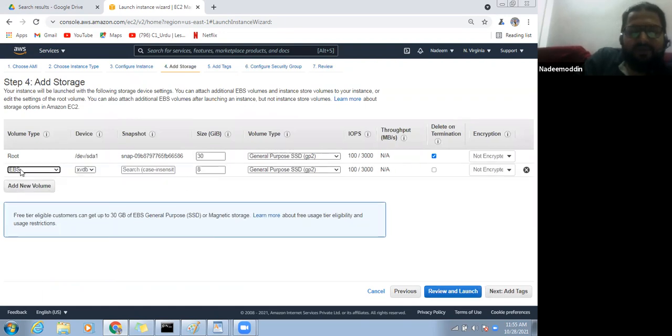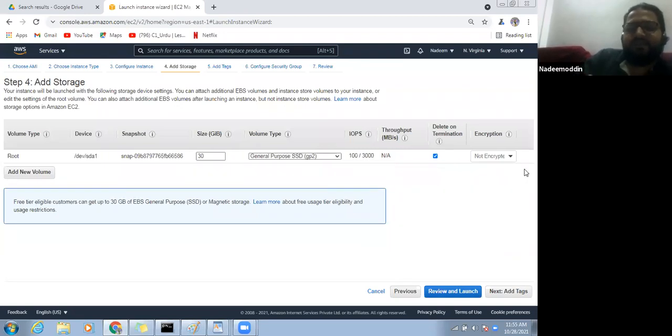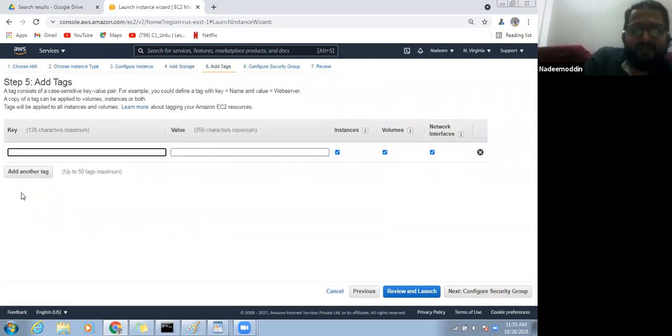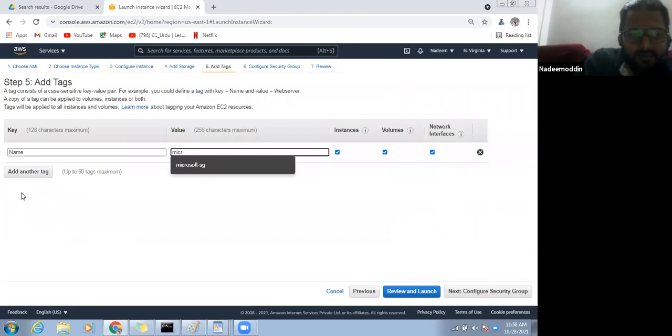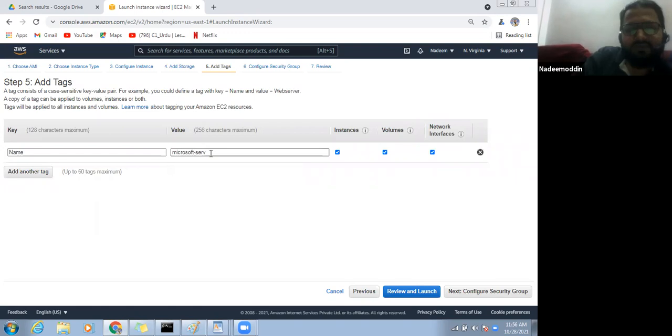This is a C drive. If you want some more drive, you can have EBS, Elastic Block Store storage, and it is nothing but your D drive. It's like a server, your choice. Take from that what you want. Similarly, add tags. You can have some tags, let's say name. I will say Microsoft server. So I just give the name.